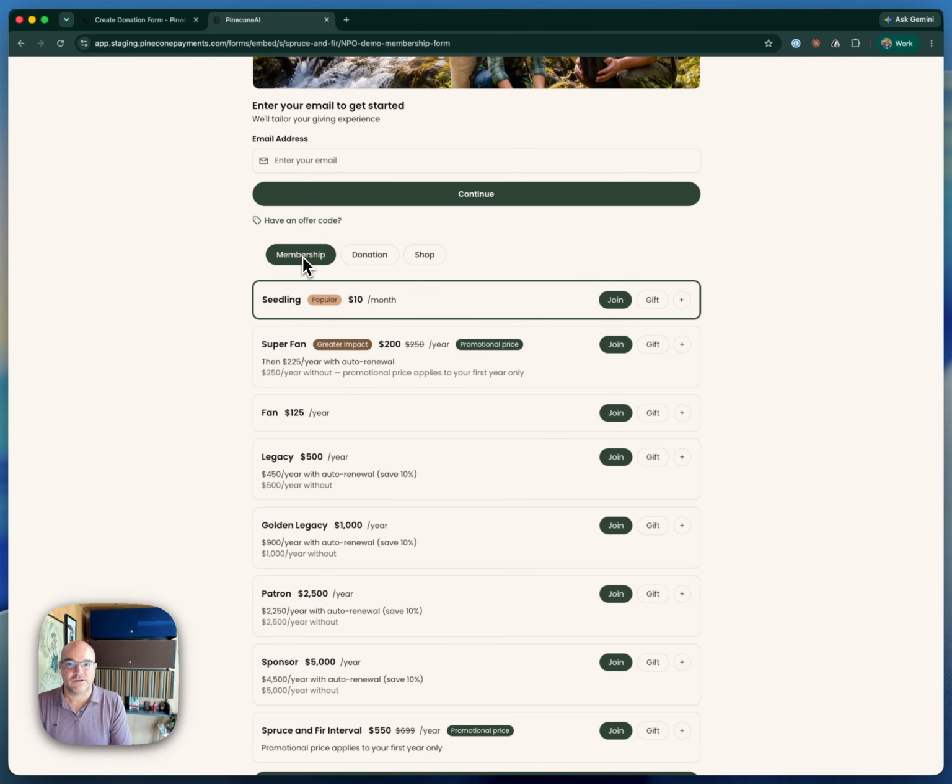For memberships, since those were selected on the form itself, I have Seedling and Superfan as the popular and greater impact items. You can see that we also have a promotional price for this specific membership tier, and we have an auto renewal price for this specific membership tier. You'll notice that each membership tier that you select, if your organization uses memberships, you're able to see the full details of that membership level, and you're able to easily see this for the donor.